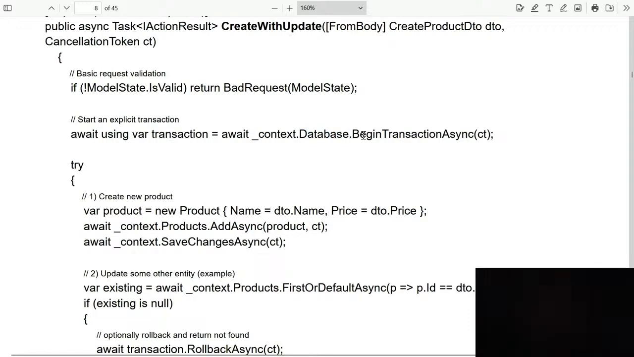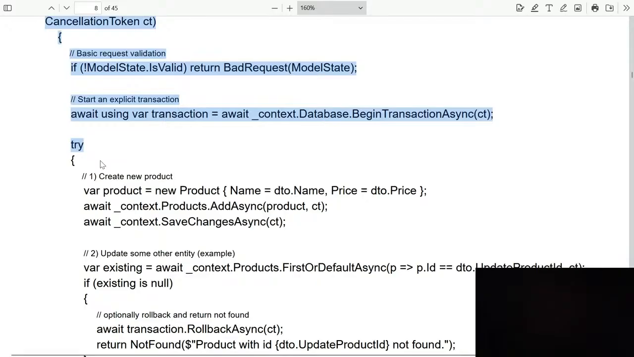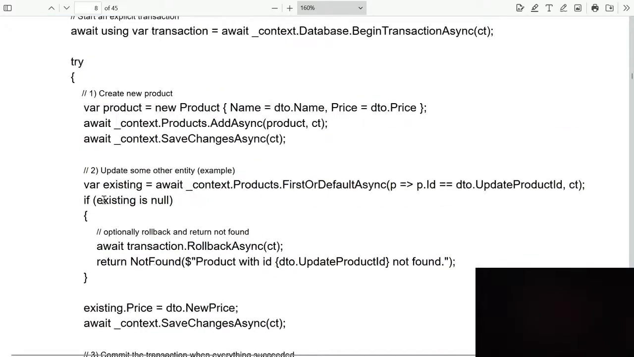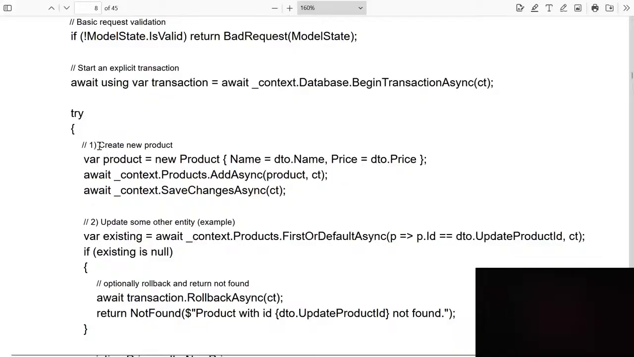Database.BeginTransactionAsync method. We use the try and catch blocks. In the try, what is it doing? It creates a new product. We are creating a new product here, adding it to the products, and SaveChanges.